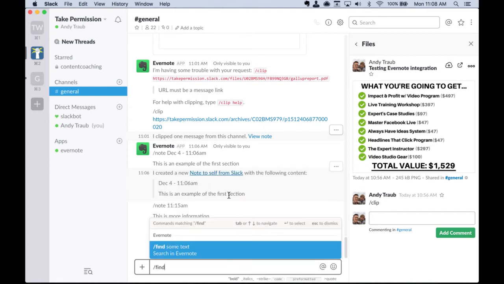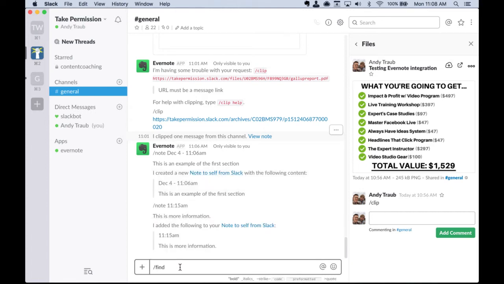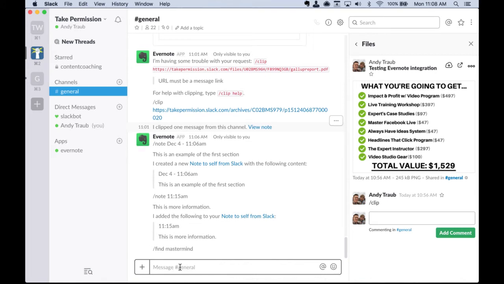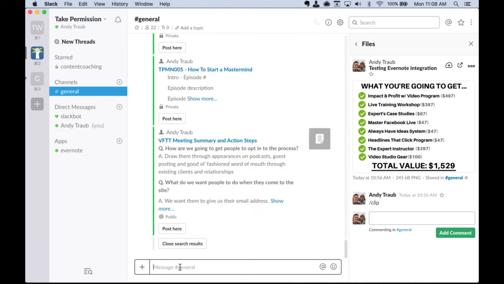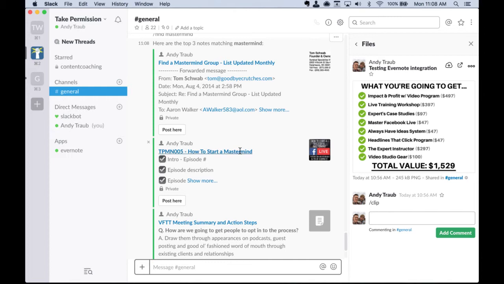/find right there. And one thing you can do, this is actually to search Evernote from within Slack. So I'm going to search for the word mastermind. So I'm going to find the word mastermind in my Evernote. Now, an important note, no one can see this inside of your Slack other than you. You're basically talking to yourself. And so these are my notes.